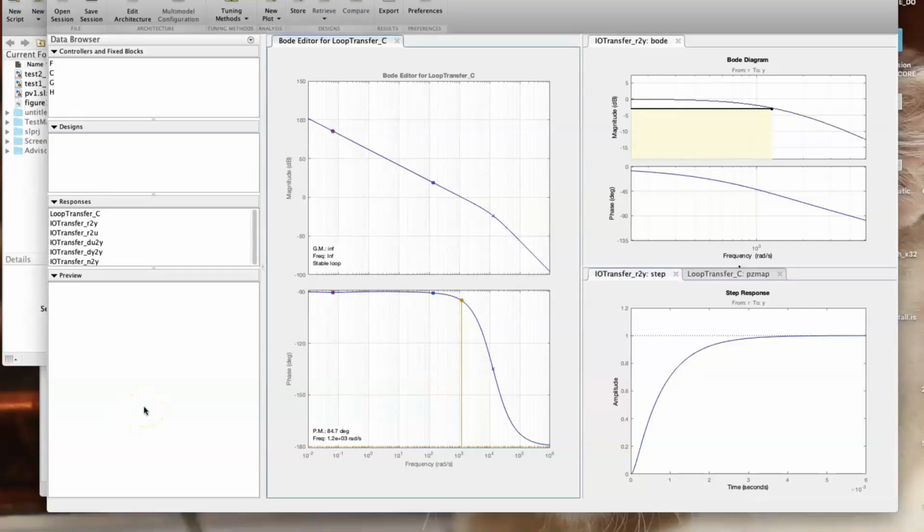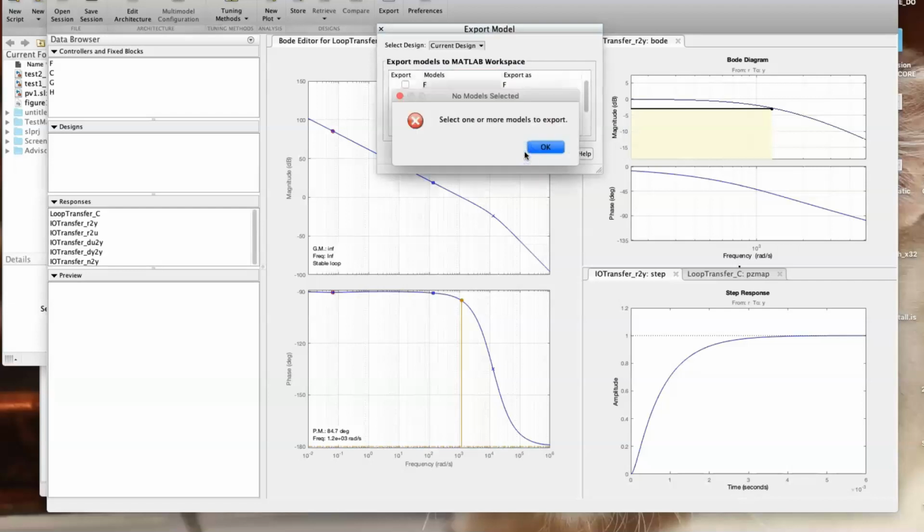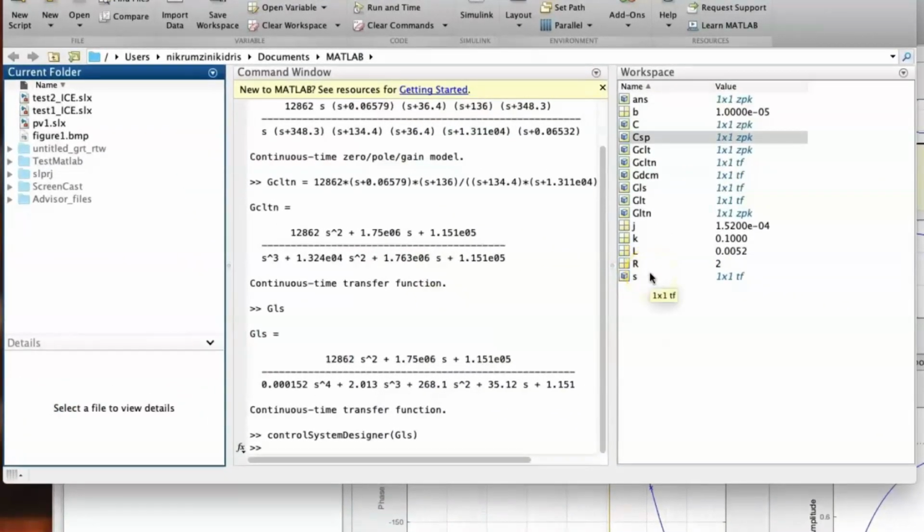Okay, now I'm going to export the speed controller that we have designed to the workspace. And I'm going to differentiate that from the torque controller that we have designed previously with CSP for the speed. Sorry, I have to select that first. Okay, if you go to the Matlab workspace, you will see now we have two controllers, C, which is for the torque, and the other one is CSP for the speed.